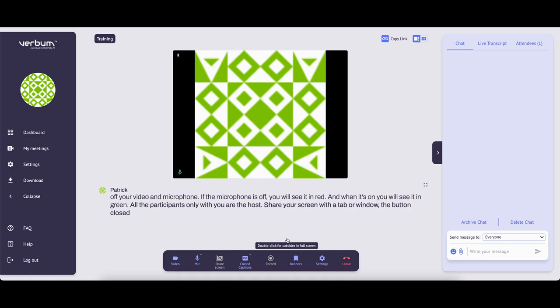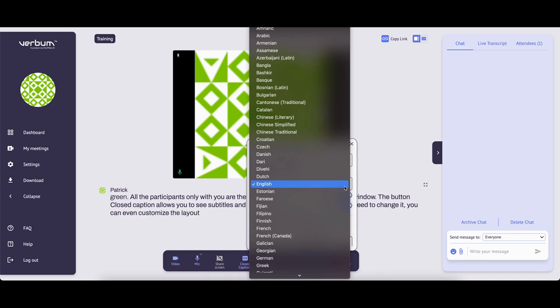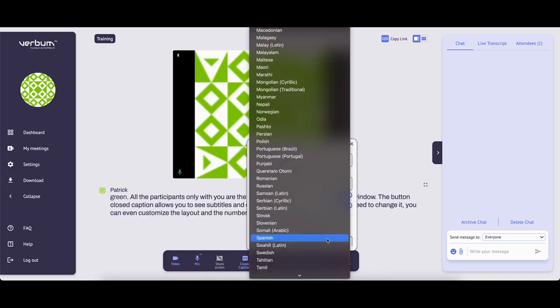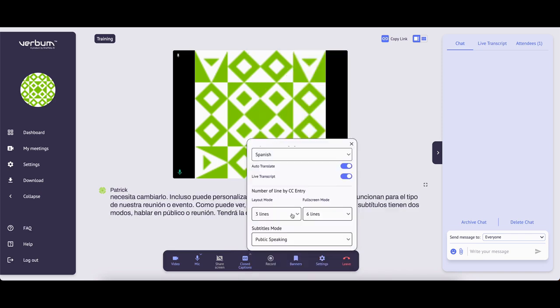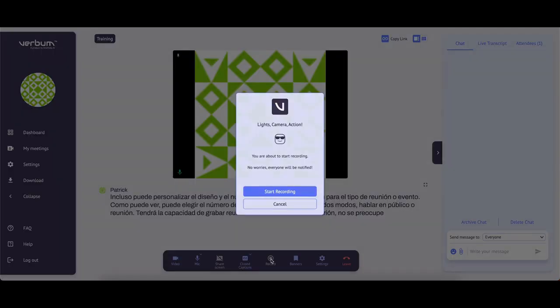The button Closed Caption allows you to see subtitles and configure the language again if you need to change it. You can even customize the layout and the number of lines that work for the type of your meeting or event. As you can see, you can choose the number of lines. Subtitles have 2 modes, public speaking or meeting. You will have the ability to record meetings only if you are the host. Don't worry, everyone will be notified that you started recording and everyone will see the recording symbol too.